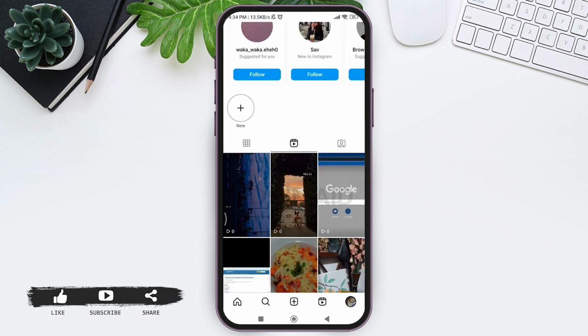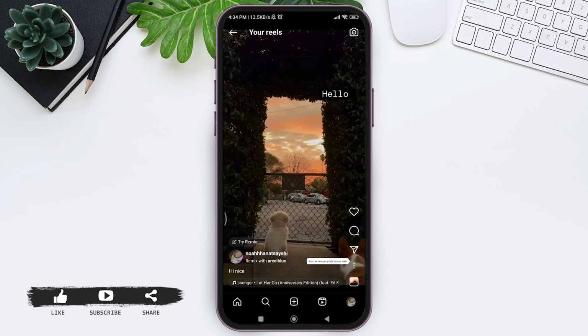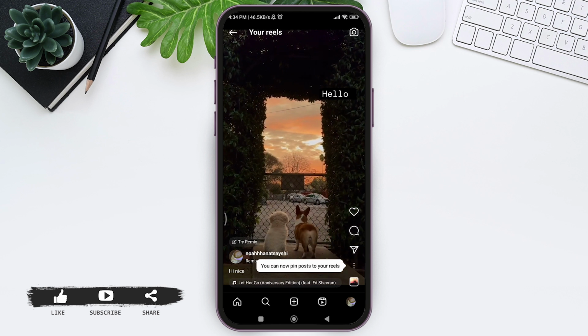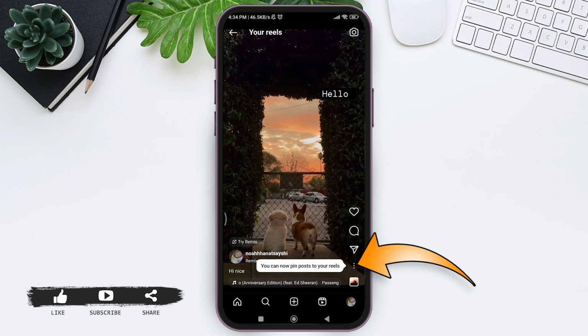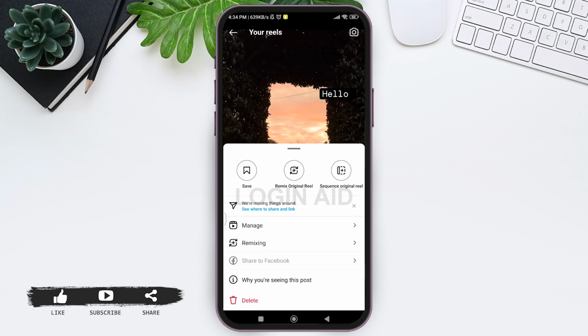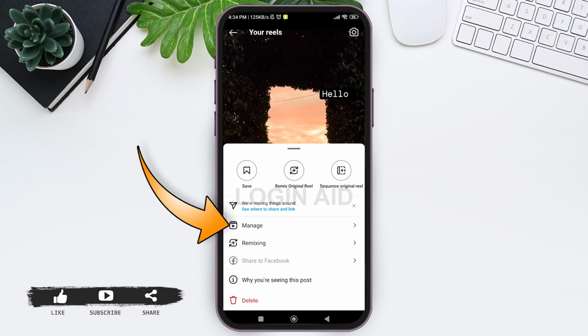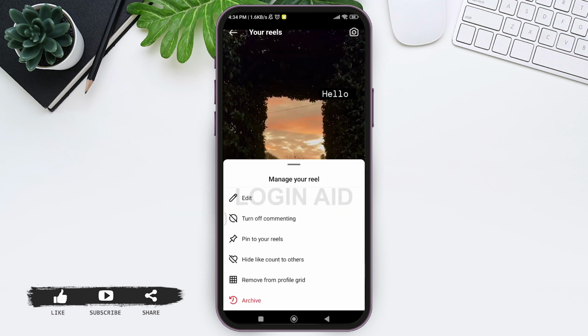After this, tap on the certain reel that you have posted. Now here you can see three dots on the right side. Tap on the three dots. Then here you can see manage option. Tap on manage. After this, tap on edit option at the first.